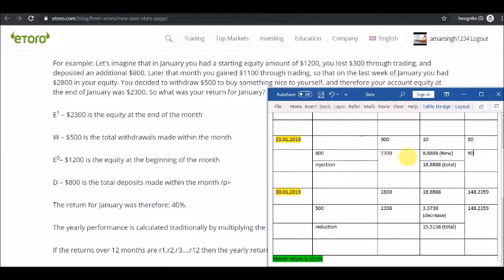So we had 1,700. We had a gain of 1,100, so it becomes 2,800. And then we decide to do this reduction. So we had 18.88 shares. Now the shares are valued at 148.2359. You take 2,800 divided by this and you get this because of the gain in value.